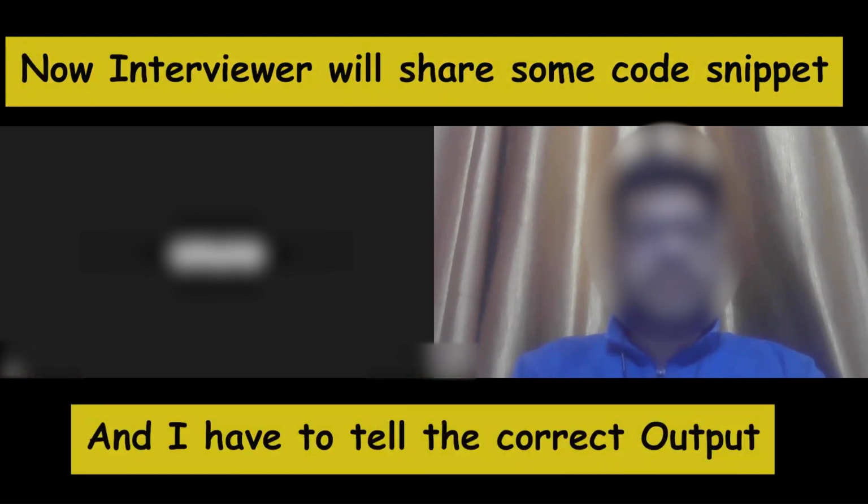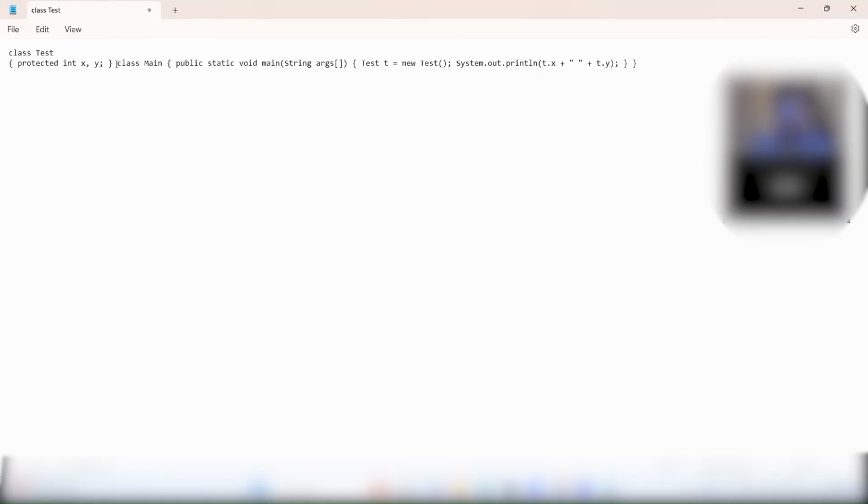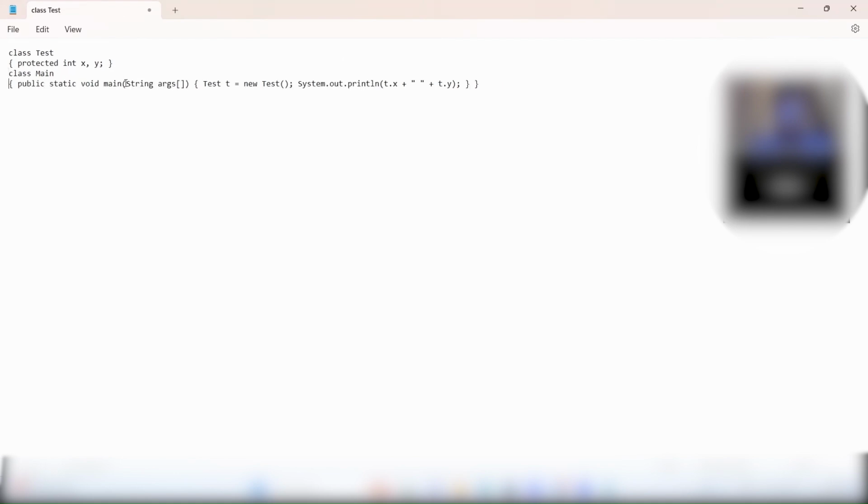Can you share your screen? I'll be sharing some code snippets in the chat box, and you have to tell me the output. Okay. One second. The code, right? Yeah. Okay. One second.